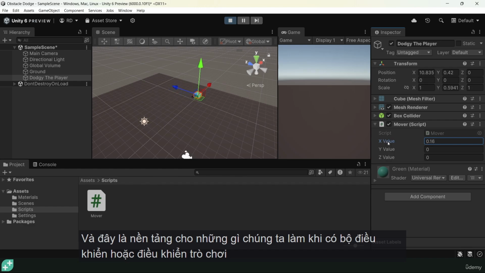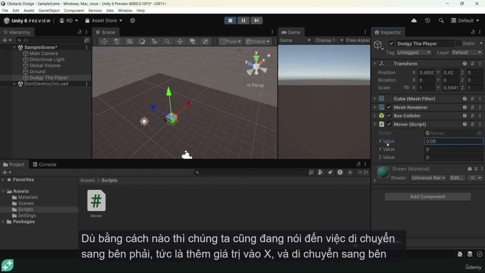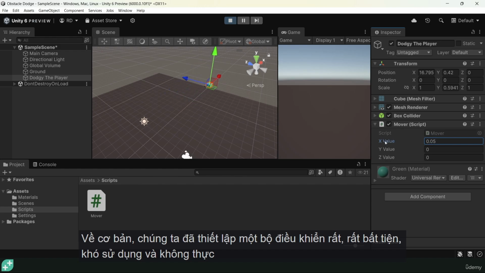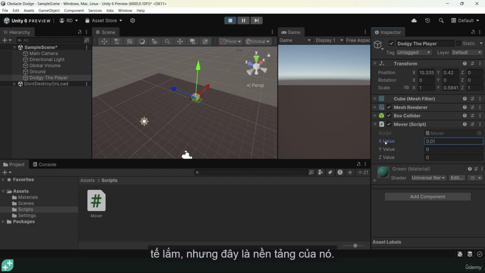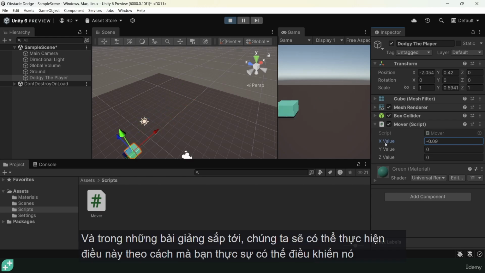And this is the foundations of what we're doing when we've got a controller, or we're controlling our game with a keyboard. Either way, we're saying move to the right, which is adding values on the X, and move to the left, which is removing values on the X. So basically, we've set up a very uncomfortable, difficult to use and not very practical controller, but this is the foundation of it. This is the first step. And in upcoming lectures, we'll be able to do this in a way where you can actually control it using the keyboard.